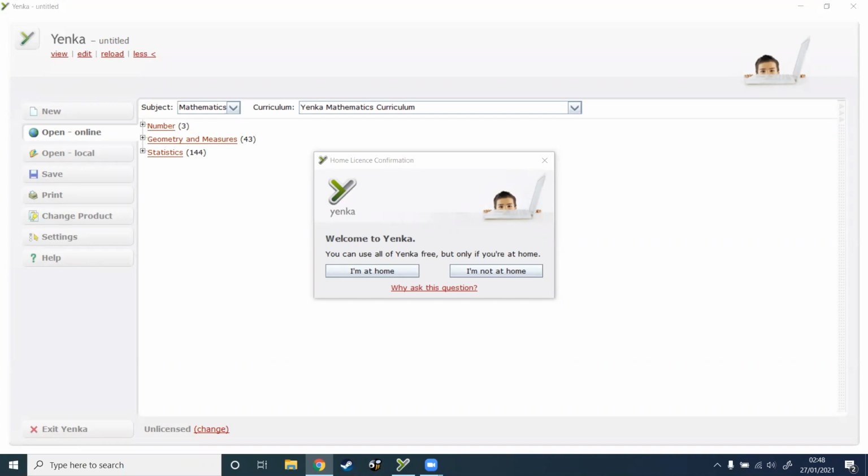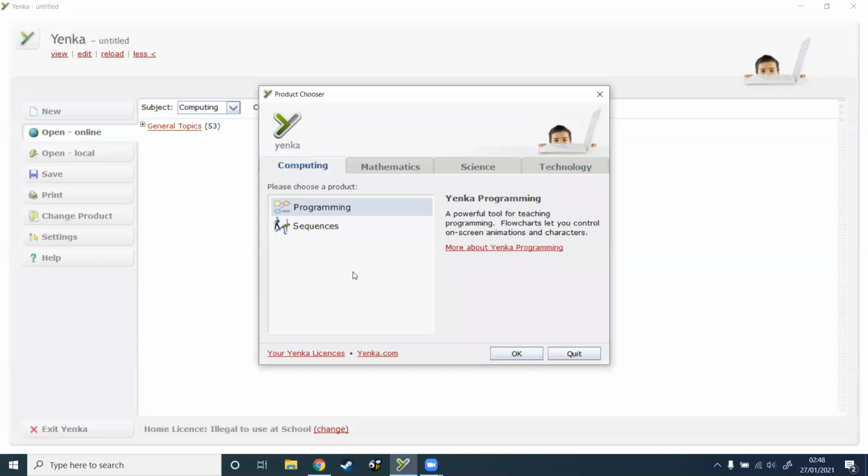Now, because you are at home and because Yenka is only free for use at home, we're going to click I'm at home here. If you're accessing this via Citrix on the college network, you'll probably come straight to this screen and not need to click the I'm at home button. So either way, after that stage, you'll come to this part of the screen.